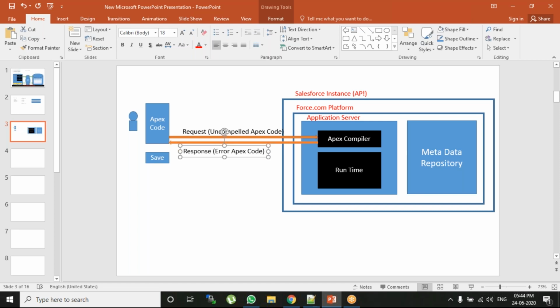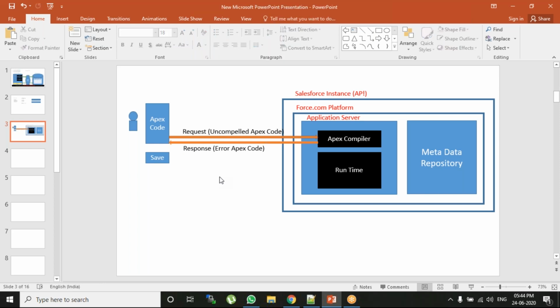If you have any errors, it will get back to the end user: boss, we have some errors. And then, for example, if I don't have any errors, then what can we do?